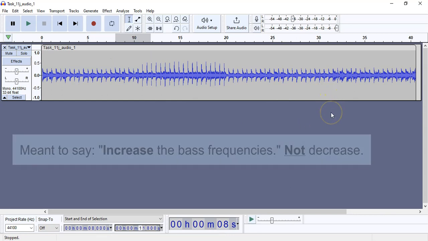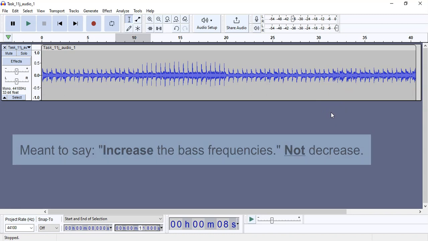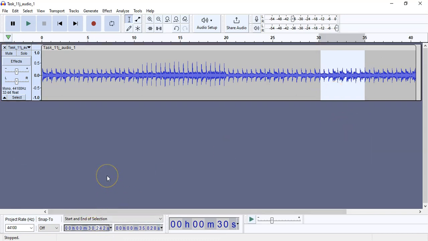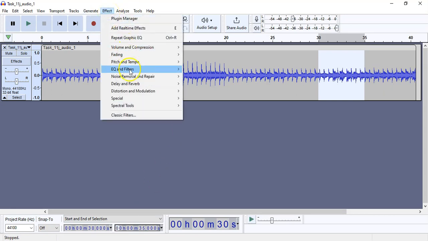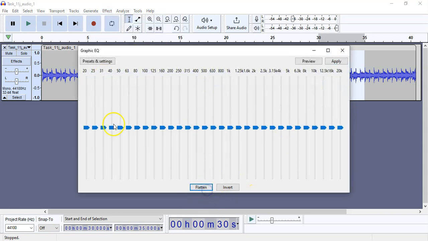So let's say we want to increase the bass frequencies between 30 and 35 seconds. So we roughly highlight that part of the clip. Let's make sure it's exactly 30 seconds for the start of the selection and exactly 35 seconds for the end of the selection. And now we go back to Effect, EQ and Filters, Graphic EQ. And I'm just going to click Flatten here. This will return it to normal.